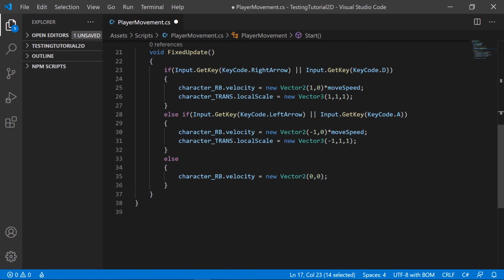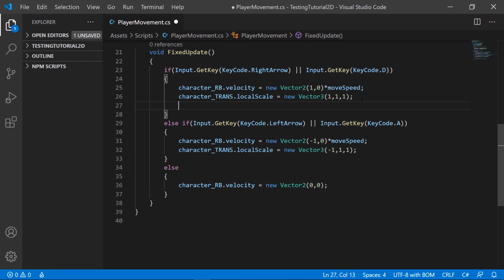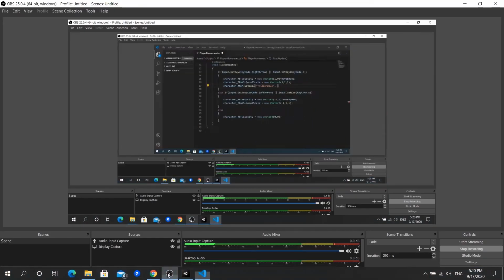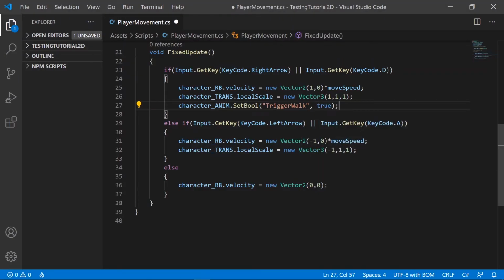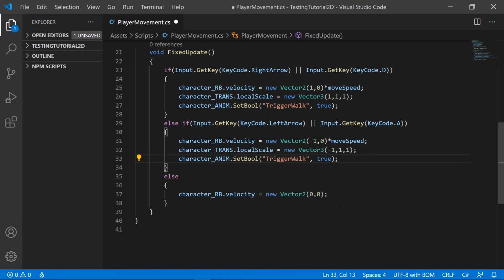Okay, so when pressing the right arrow, it should be playing the animation just now, right? So characterAnim.SetBool. Okay, so this is actually calling the parameter just now. This is how we call SetBool trigger walk, exactly the same name as the one we named in here. Okay, so true. So this is the same as well. Okay, so this one is false because it will go back to the idle state just now. Save it.